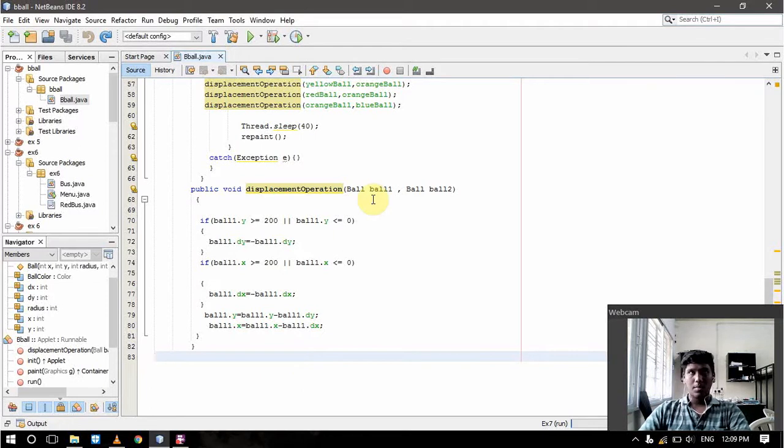So the basic logic is: when the x coordinate of that ball is equal to the x coordinate of that rectangle, it should decrement or increment. When you decrement or increment that specific coordinate of the ball, it will automatically change its direction and move here, move there.